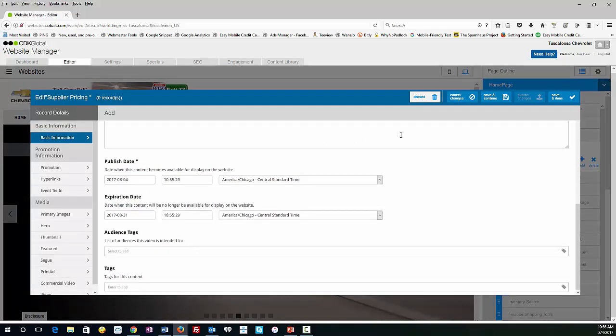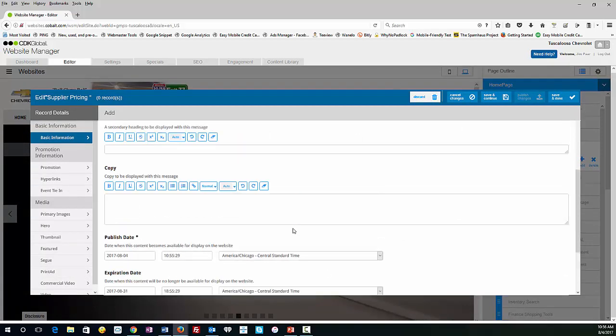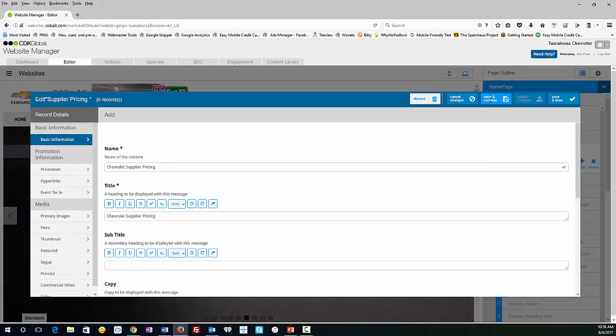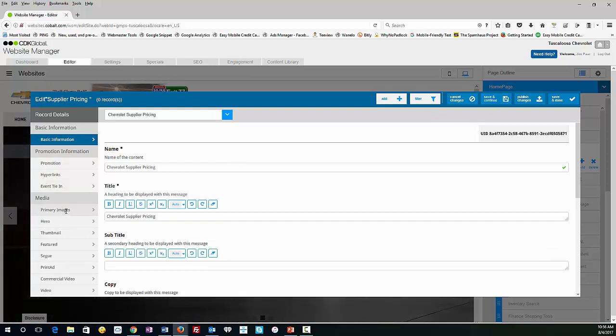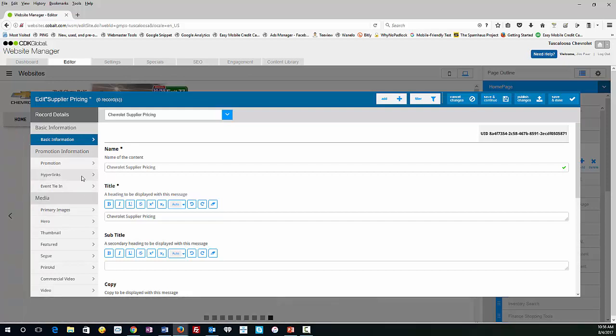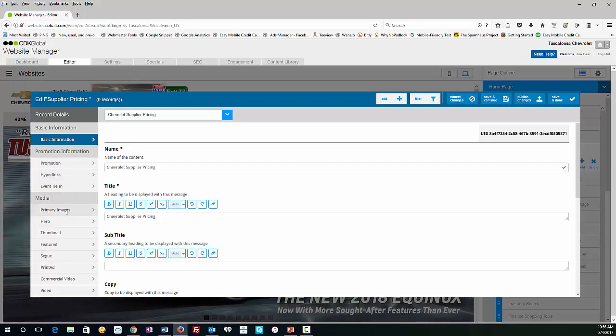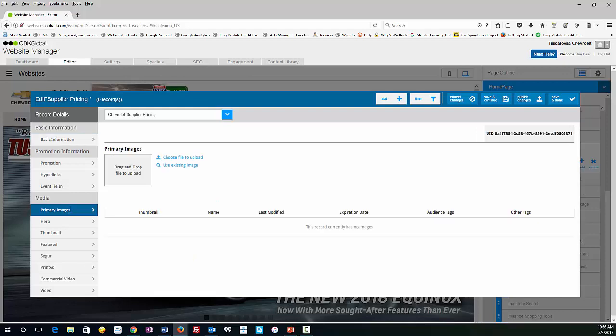Tags, we really don't need any tags in here. Once you've done this, you just want to hit save and continue. So that basically saves what you had just done. And then we're going to go down to primary images. We're not going to have any hyperlinks. We're just going to keep this basic. But if you wanted to link it, you could add a hyperlink on that slider, and say it was Chevy Silverado specials, you could link it to that page.